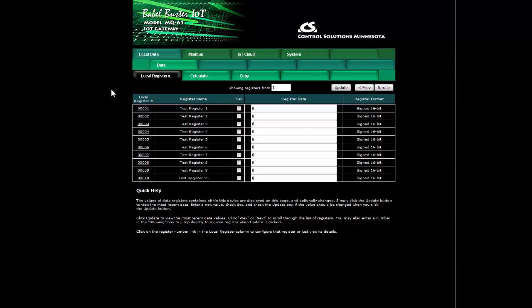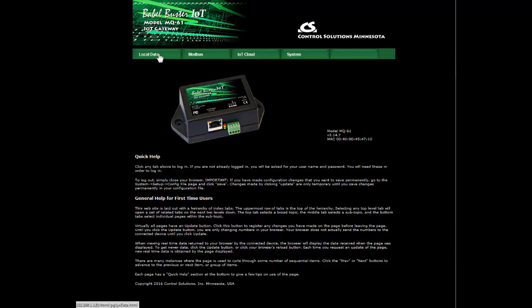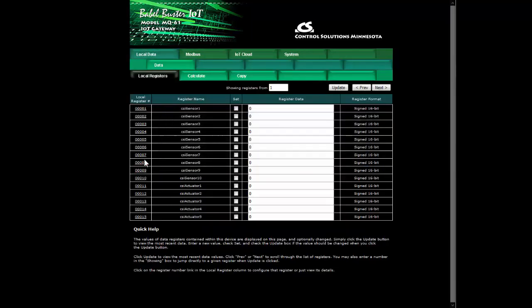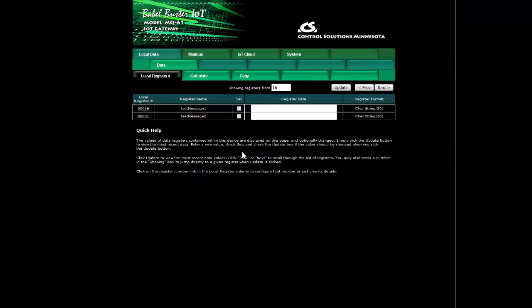Data objects are defined in terms of Modbus registers, since this is a Modbus gateway. I'm going to switch over to a different device that I've already configured. Here we have some, again, signed 16-bit registers, which of course are pretty common to Modbus. But if I go look on page 2, I have some character strings. And the gateway will treat this entire series of Modbus registers as one character string, which can be pretty handy, especially for generating messages that you ultimately want to send out as a text message.